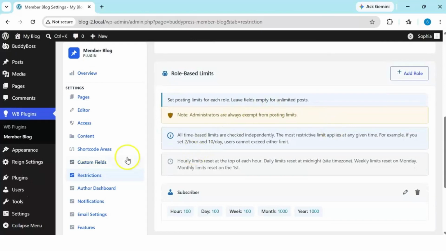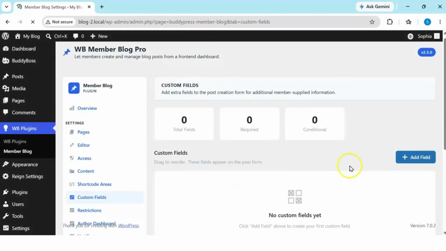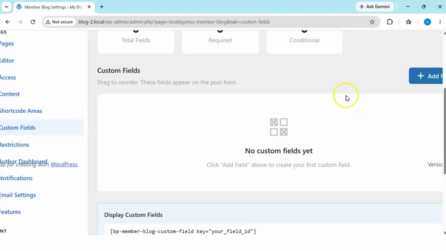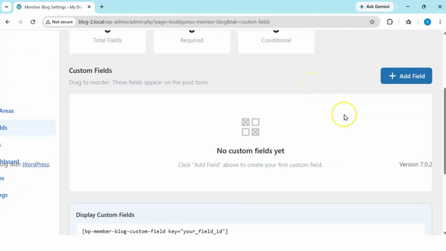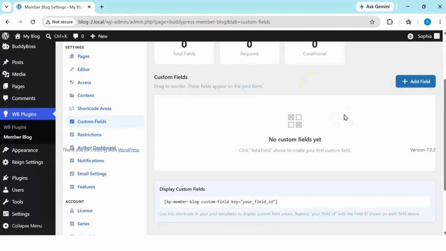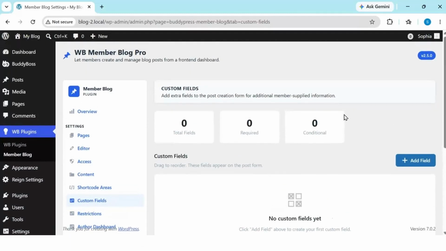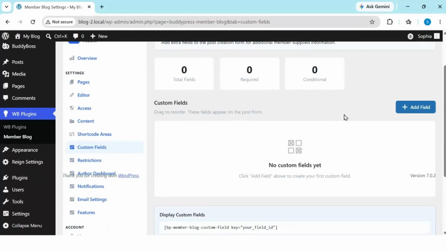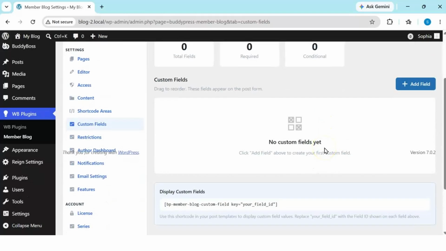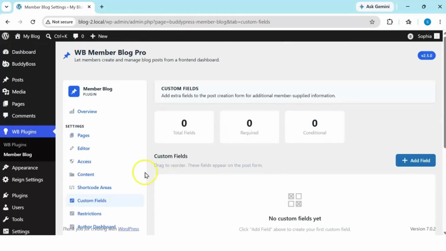You can also use custom fields to add extra fields to the post submission form and collect additional information based on your needs. These pro features make it easier to manage member content and give you more flexibility to create a blogging experience that works well for your BuddyBoss community.